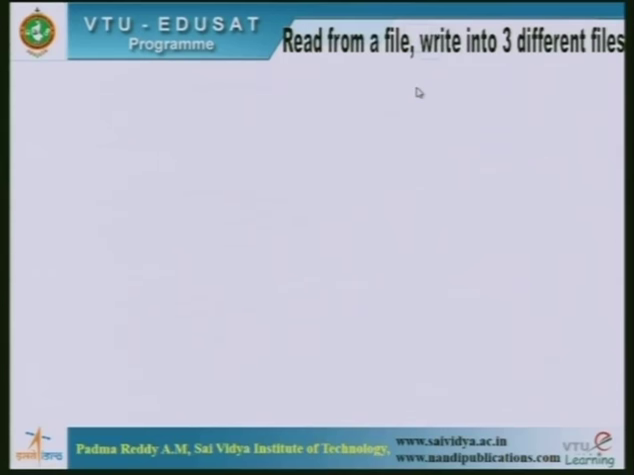Now let us concentrate on a program wherein I have to read from a file and have to write into 3 different files. Suppose there is one file by name input.dat. The data stored in input.dat is something like this: A apple, A Amar, B Baba, B banana, C cat, and C camel. Here anything which is starting from lowercase letter a, let us write that into one file. Anything that starts with a lowercase letter b, let us write into another file. And anything that starts with C, we write into another file.